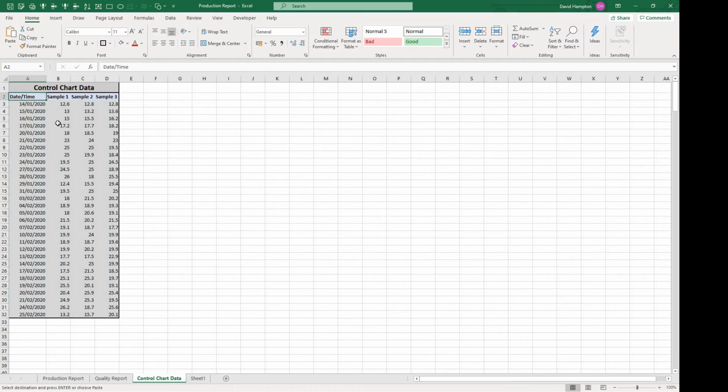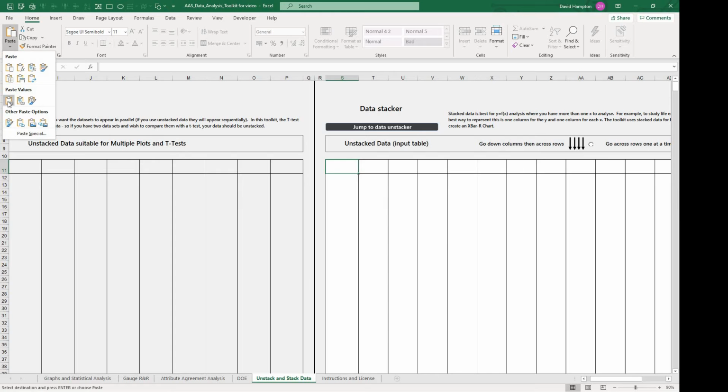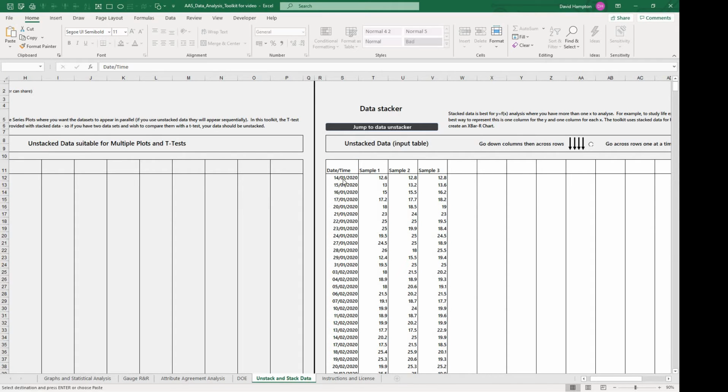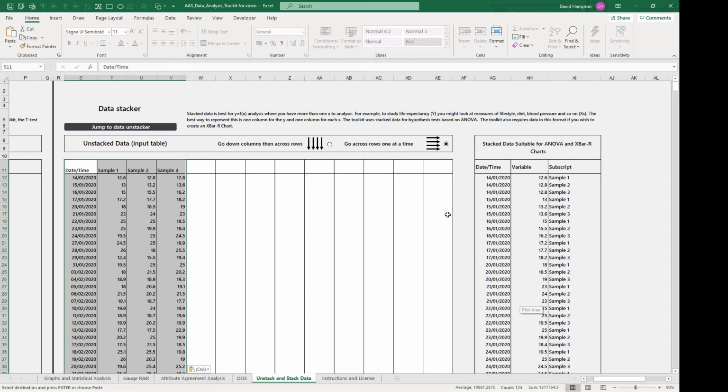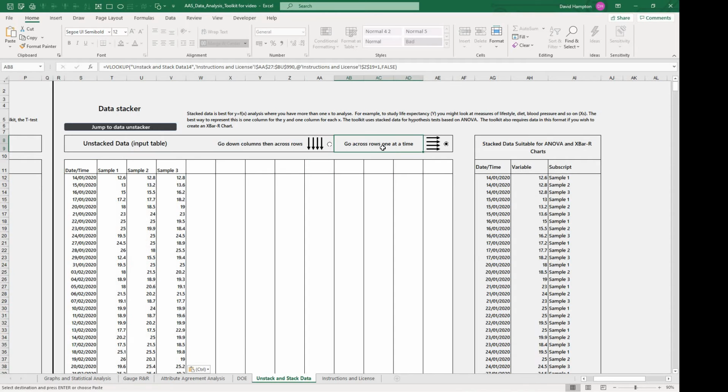So I'm going to copy this data into the data stacker like that, and now you can see that I've got this unstacked data, and it's going to give me 2 different options for how I can stack it. The first one is to go across the rows one at a time. This is more appropriate for this control chart type data. And you can see that what we've got is 3 different values for the 14th of January, and there they are. Sample 1, sample 2, sample 3 for the 14th, then the 15th, 3 samples, then the 16th, 3 samples.